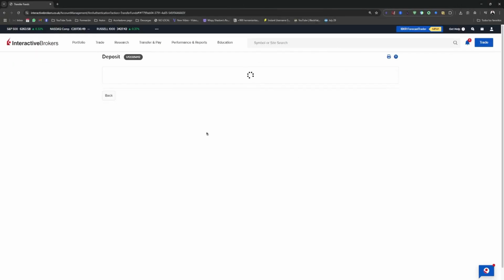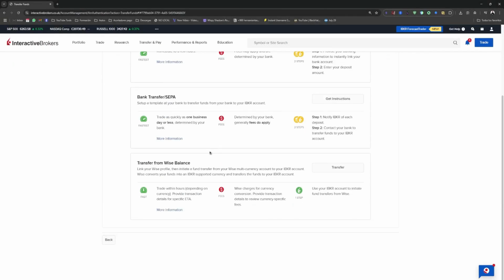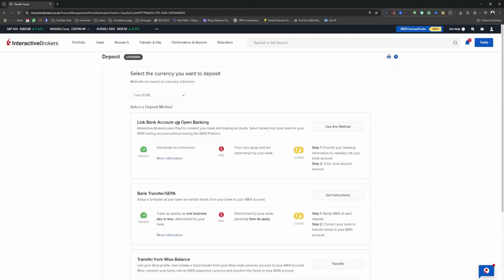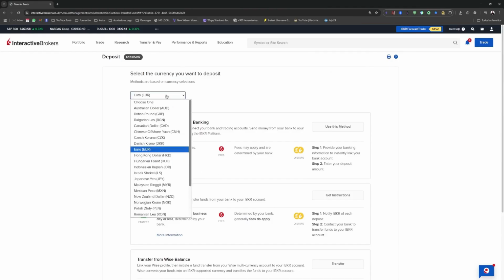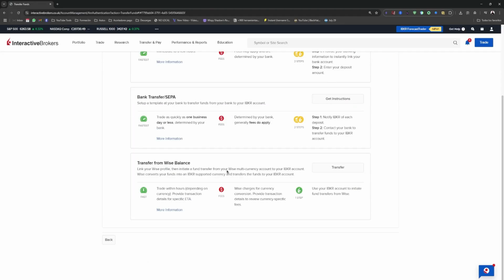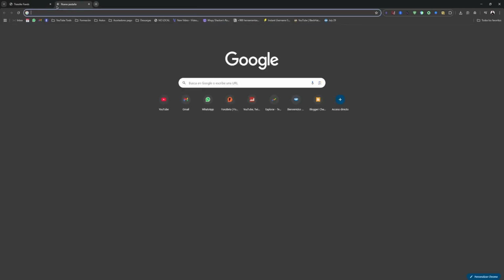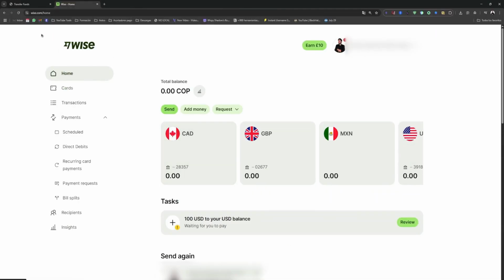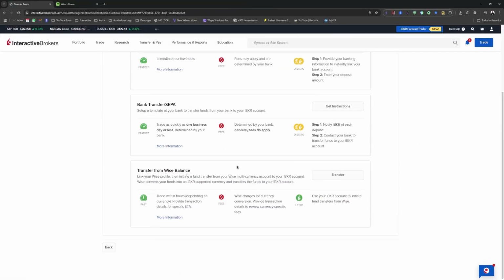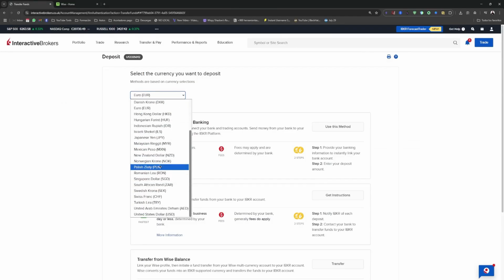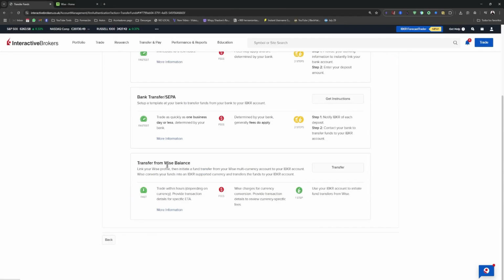Now, if I choose euros, for example, you'll see that the deposit methods change completely. In the end, the most useful option will always be bank transfer, regardless of the currency you're depositing in. And then, through Wise, but honestly, I don't really like Wise because, for example, I have it here. And what happens is that with Wise, it's very easy to deposit. In fact, all the currencies listed here allow you to deposit through Wise.